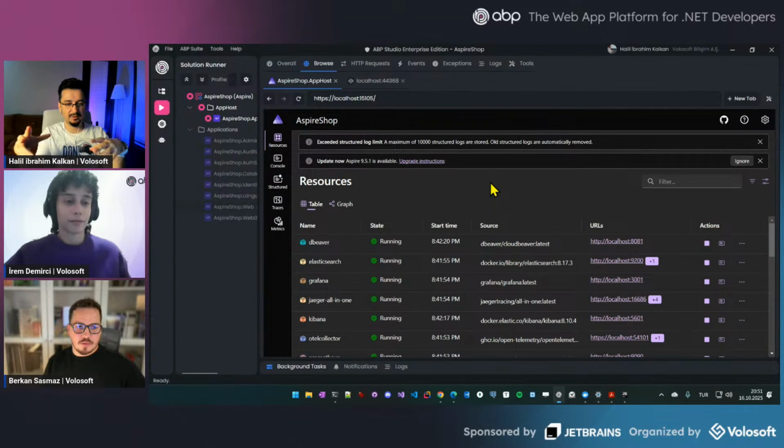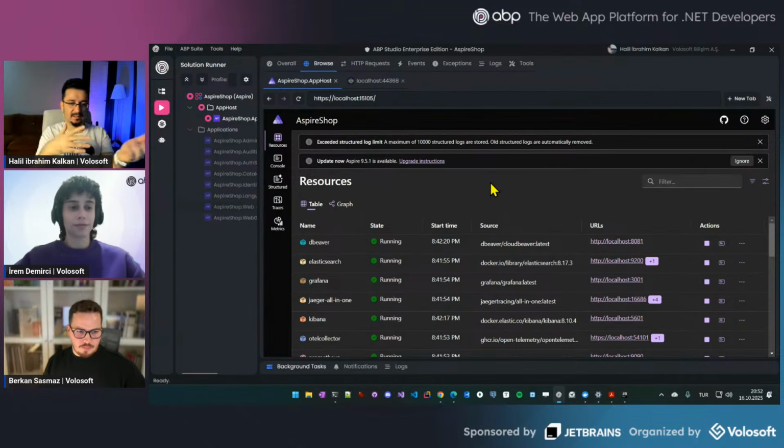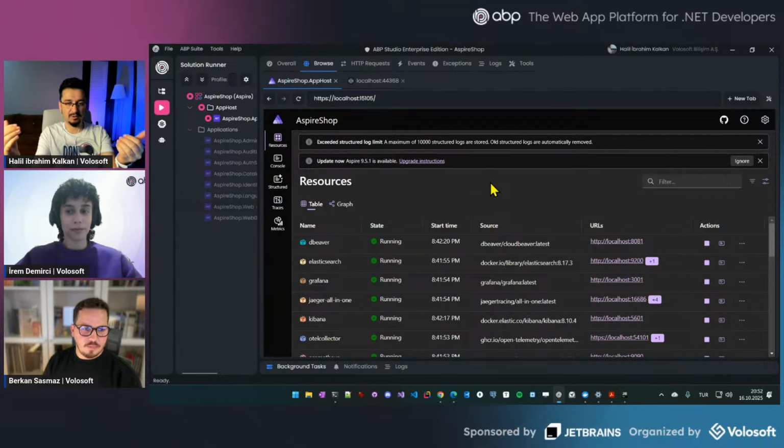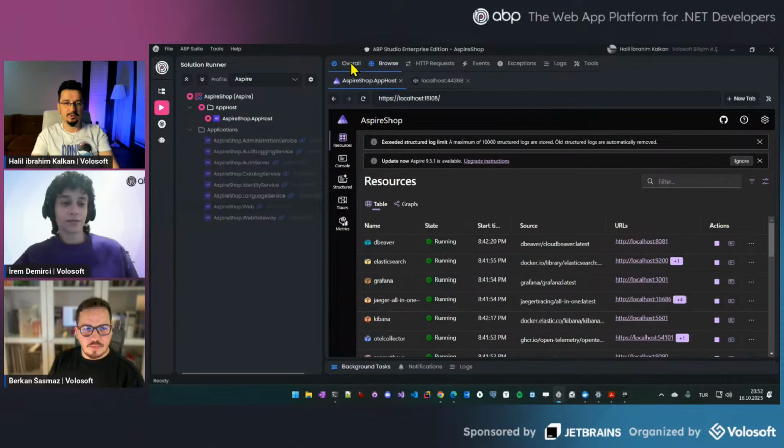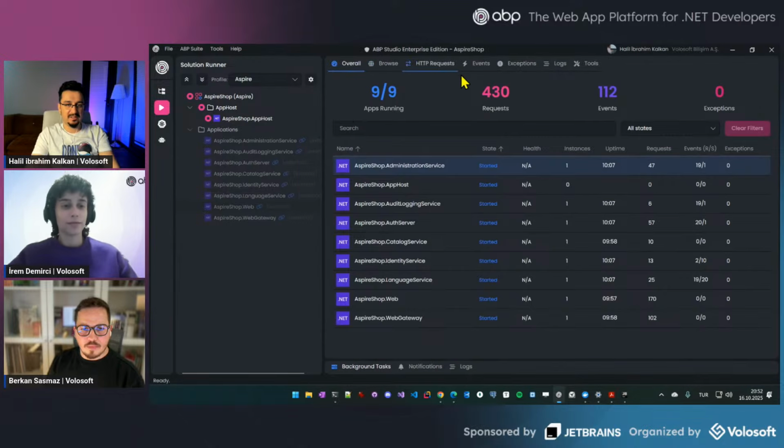You define your resources, that are services, databases, some third-party services, and so on. Then it collects metrics and makes your application up and running. Also, as I said, it is integrated with the microservice template of ABP Studio. So when we come to overall, actually we see all applications now running.